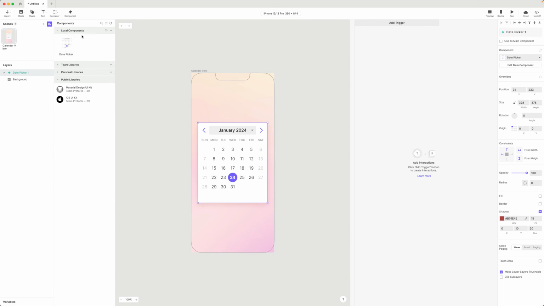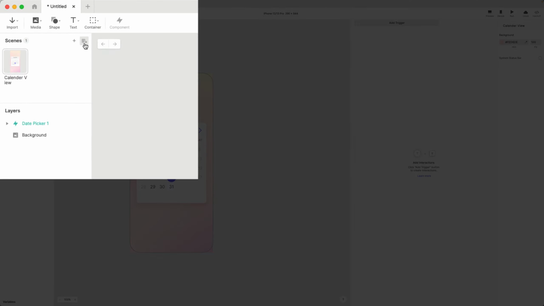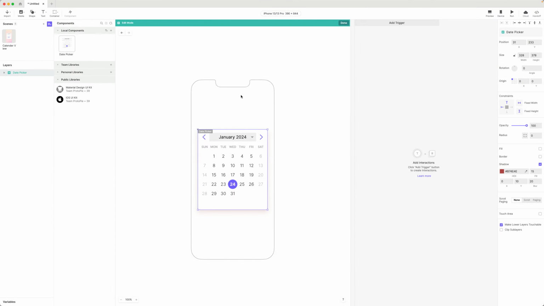Okay, and if you don't have the components drawer open, you'll see I have mine open by default, but if you don't, yours looks like this. You can open the components drawer with this little icon that looks like two books with a tiny lightning bolt beside it. Click on that to open up the components drawer, and you'll find the date picker component. Double click that, and we can now edit.